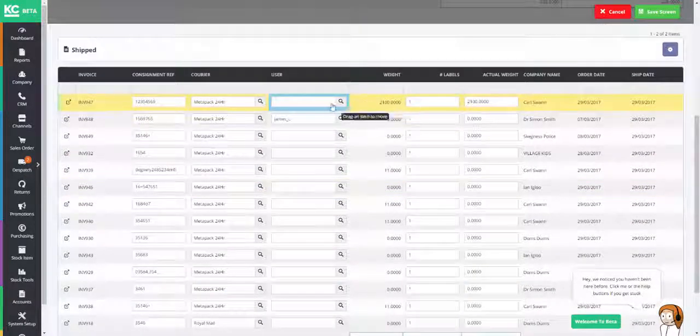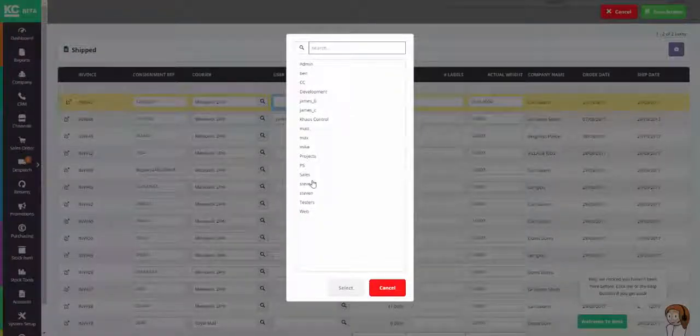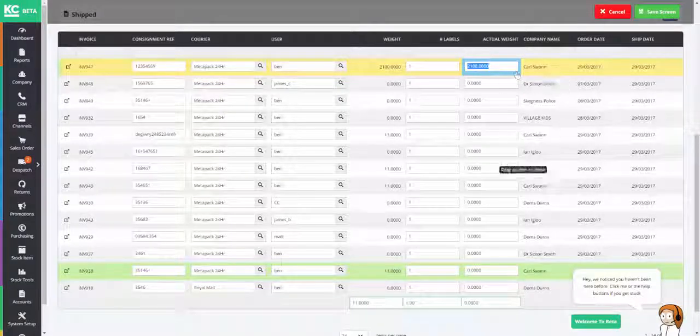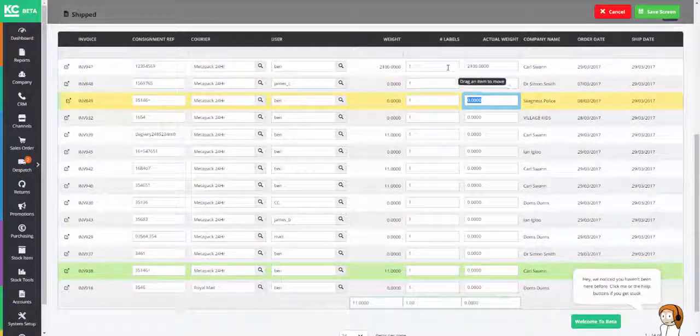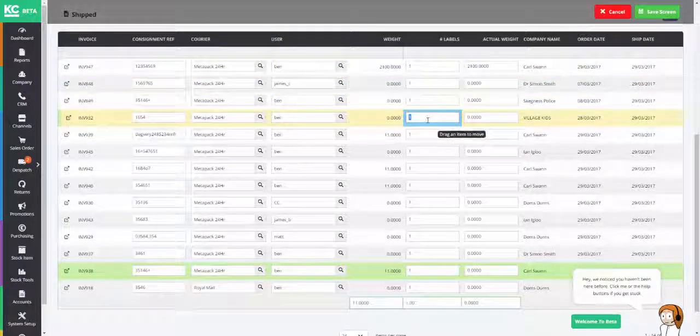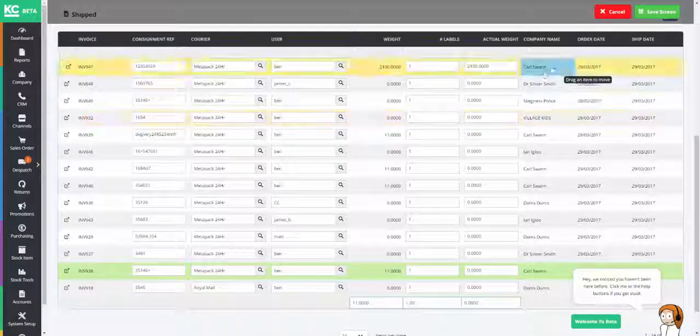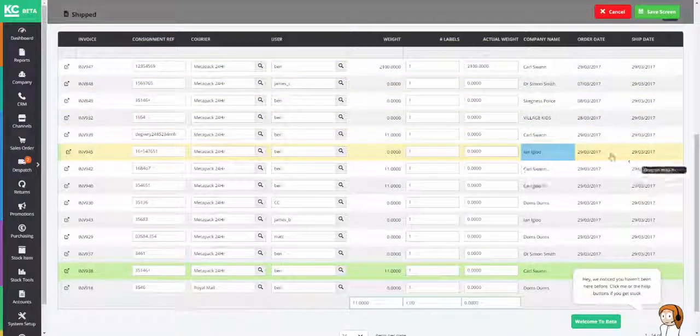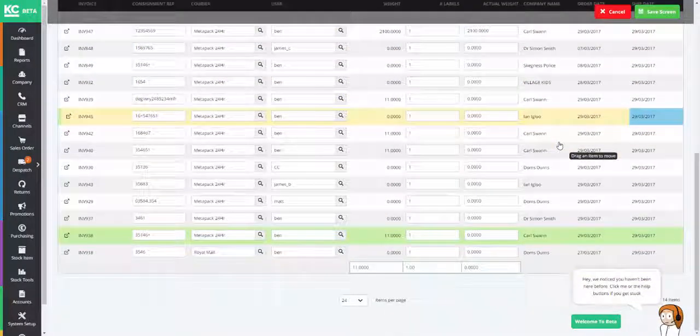On top of that, we could start specifying user that marked these orders as having been shipped. On top of that, we can also specify the weight per invoice. So depending on how you've configured your products, Chaos Control Cloud will automatically calculate the weight per order for you. You can also overwrite that here. On top of that, you can overwrite a number of labels that you need. So if you've had to pack an invoice into more than one box, you can define that you needed to print 2, 3, 4 different labels here. Last but not least, we just got confirmation in terms of which person each of these invoices is for, order dates and ship dates. Okay.